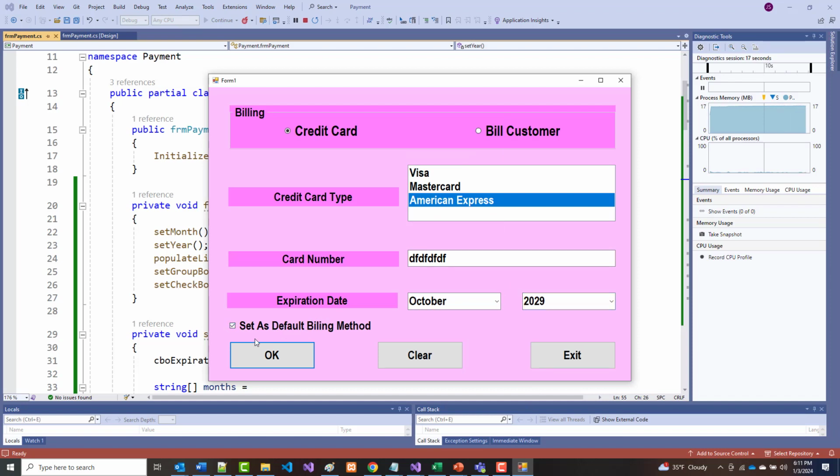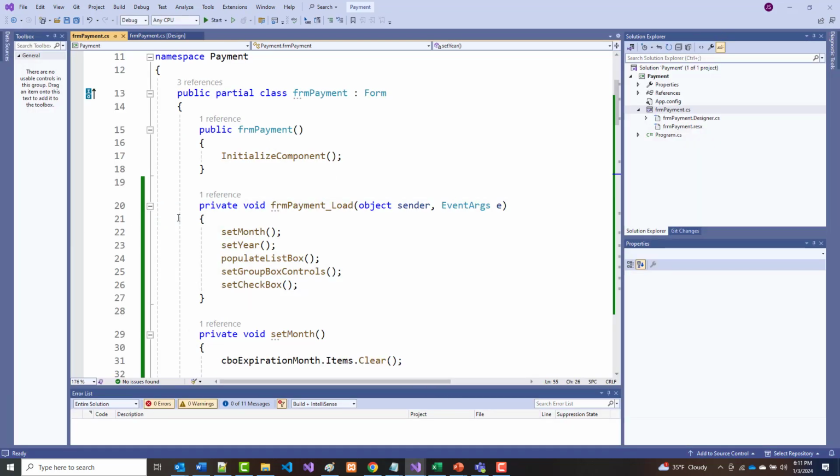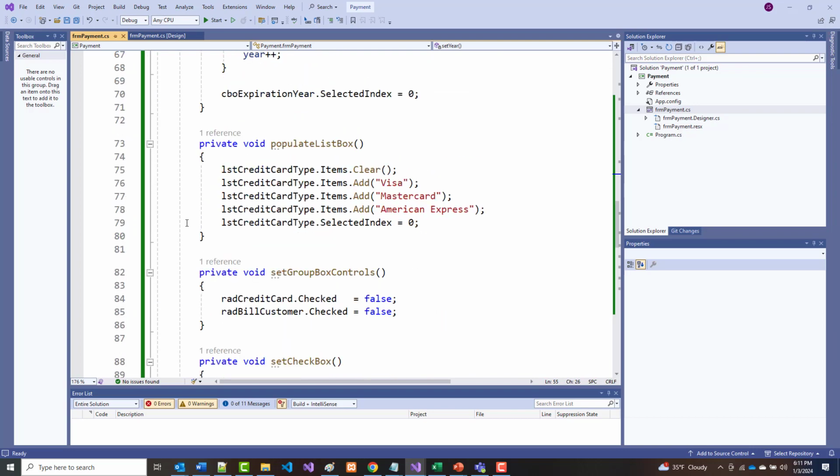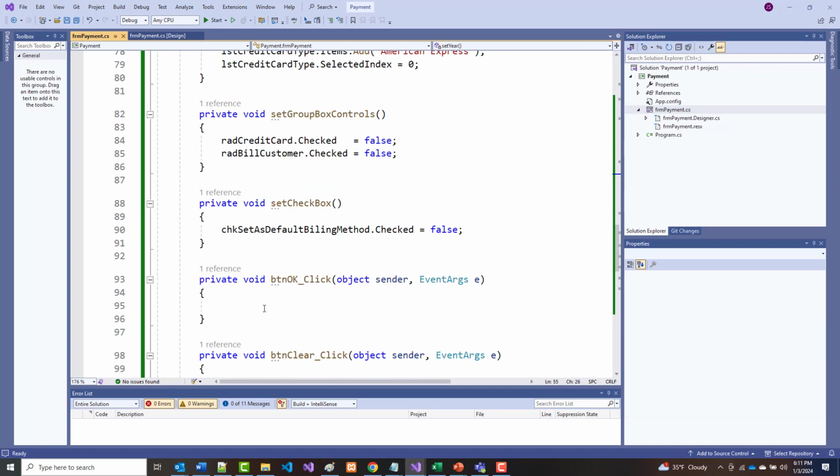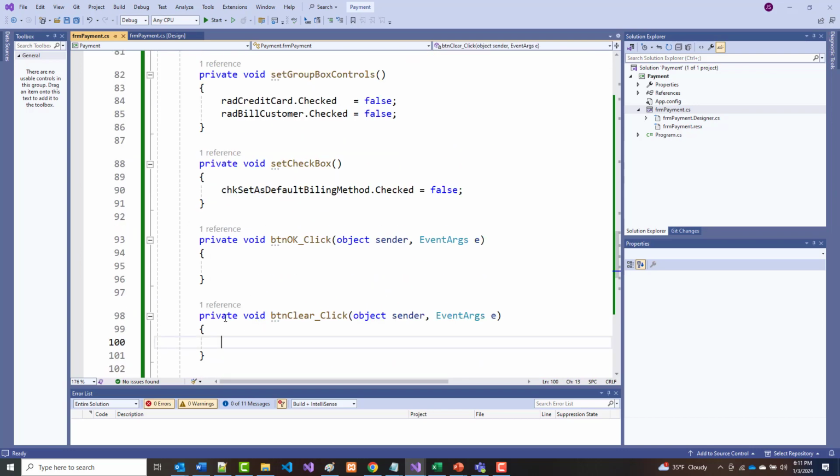All right, and then I'm going to click OK. Sorry, not OK. Click clear. Well, it didn't do anything, did it? So where's our clear button? Because we didn't call anything.